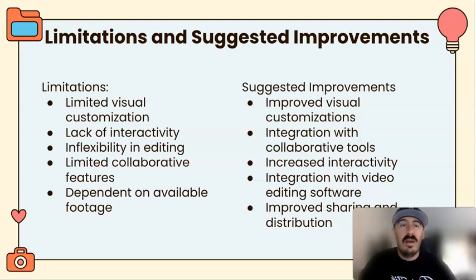This could be limiting for students who want to create a more complex video or provide customized visual effects. So it's not your Adobe Rush or Adobe Premiere where you get to do all these insane edits. It's just very limited, very basic. Lack of interactivity.